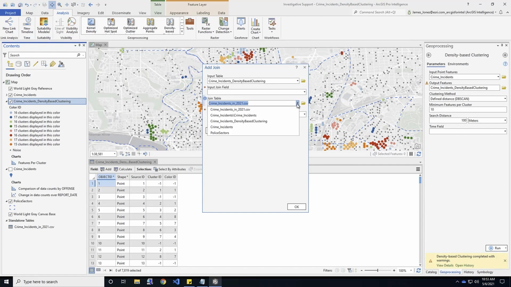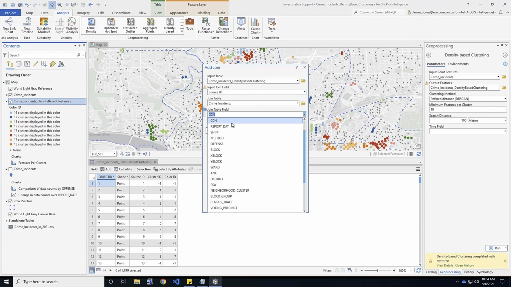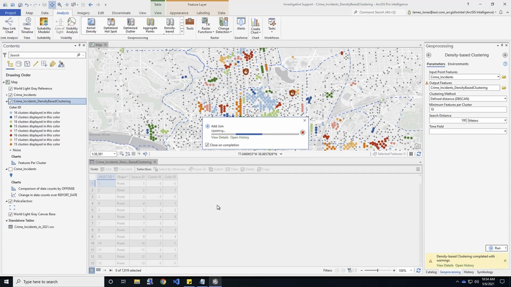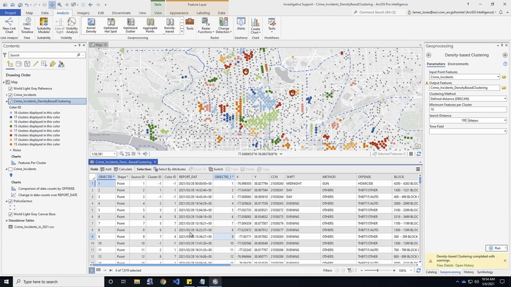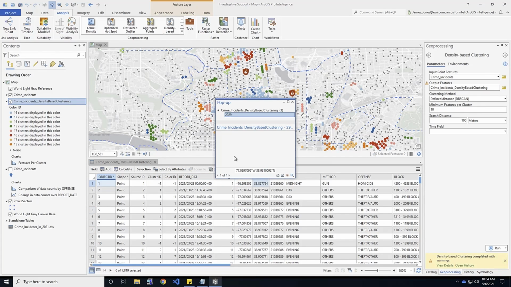Actually, I'm going to make sure I select the correct layer. There we go. Oops. Source ID to object ID. We'll go ahead and hit run. And it's going to go ahead and add in all this so we can actually start to explore what some of these clusters actually represent.